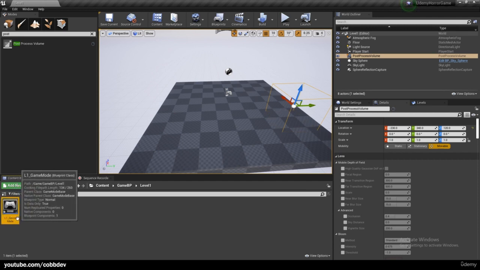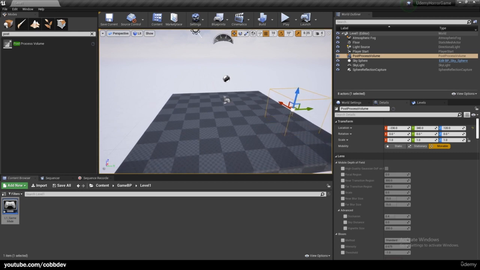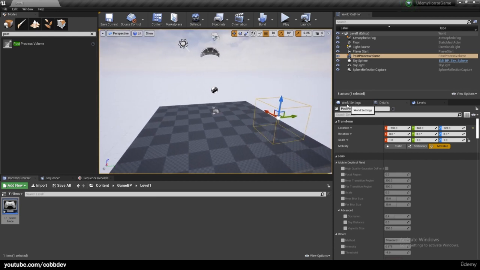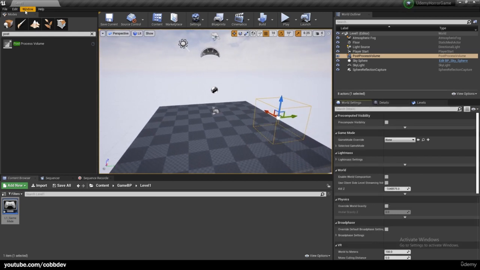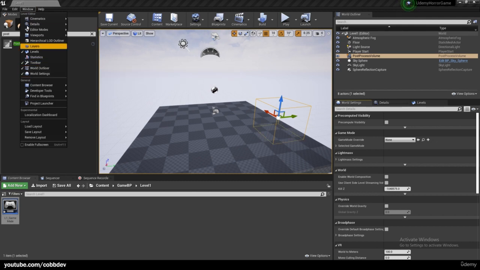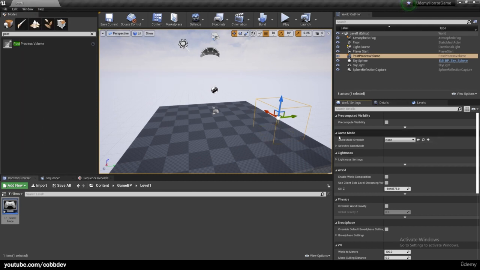So let's assign this game mode to our level. We can do that right here in our World Settings tab. If you don't have it, you can go to Window, World Settings, right here. And we have this thing called Game Mode Override, and it says none for now. We can open this up, and we can see our L1 game mode right there.